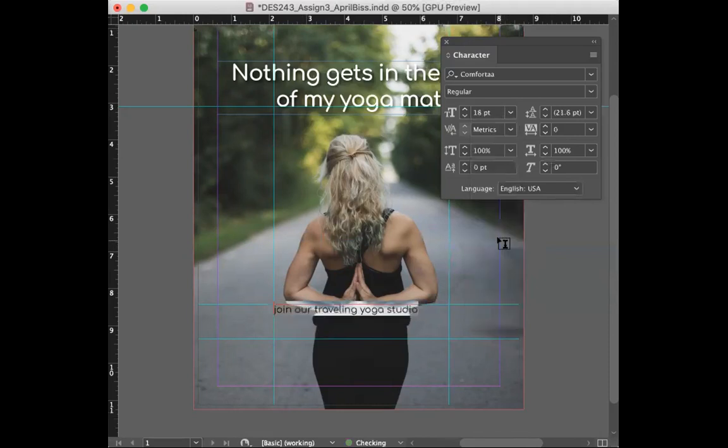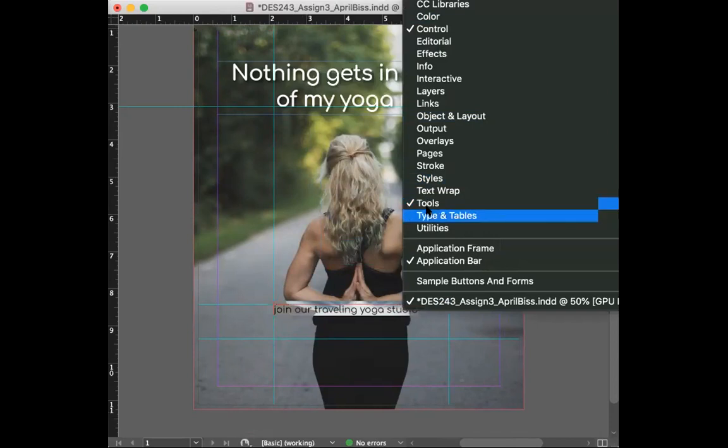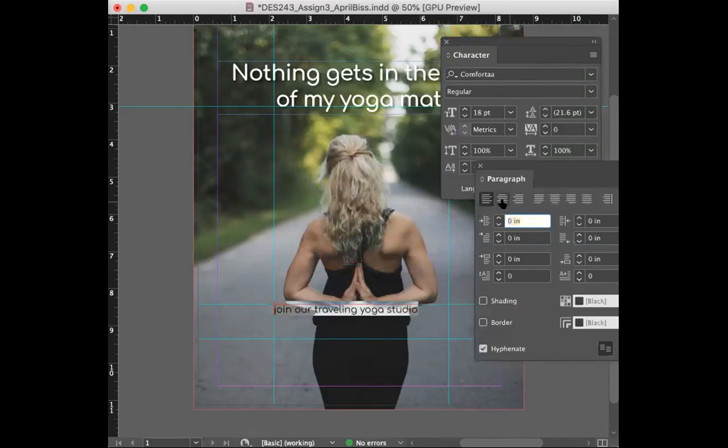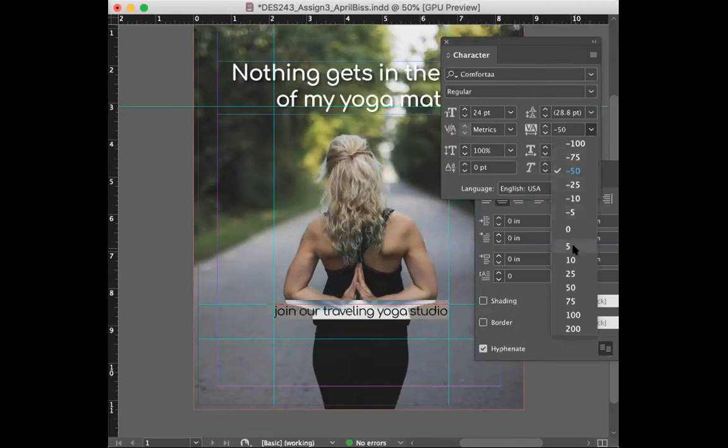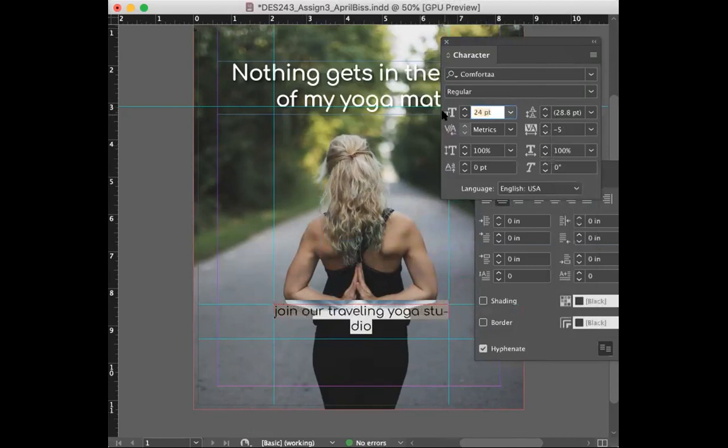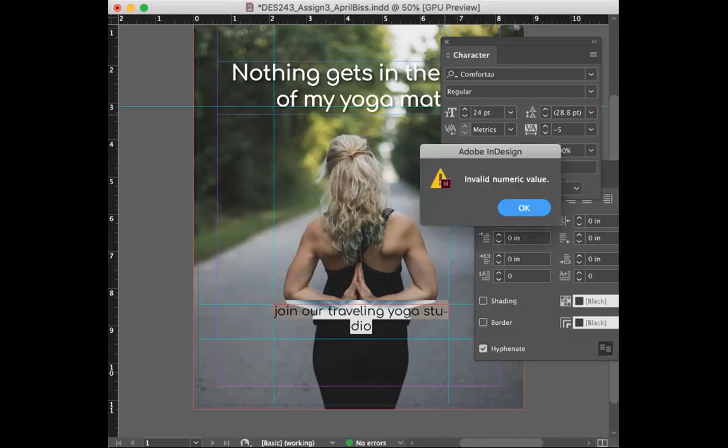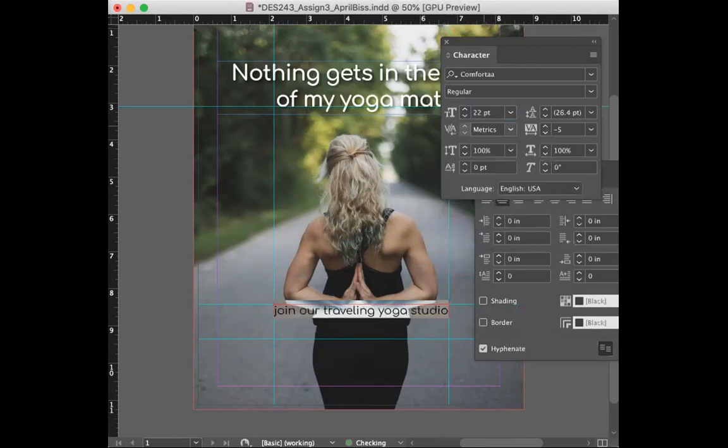I'll take this down a little bit. And then I'm going to center this. So I'm going to go up to Window, Type Tables, and choose Paragraph, and do Centered. And I think I might take this to 24. I'll pull in the leading a little bit here, the tracking. I don't want to take it in too much. So let's go -5, and then we'll go 22. Oops, changing the point size here. I want it to be less emphasized. I don't want it to be as big as the headline, but I want it to be readable too.